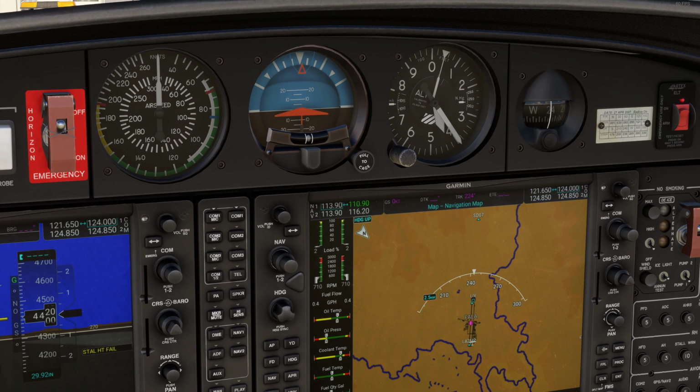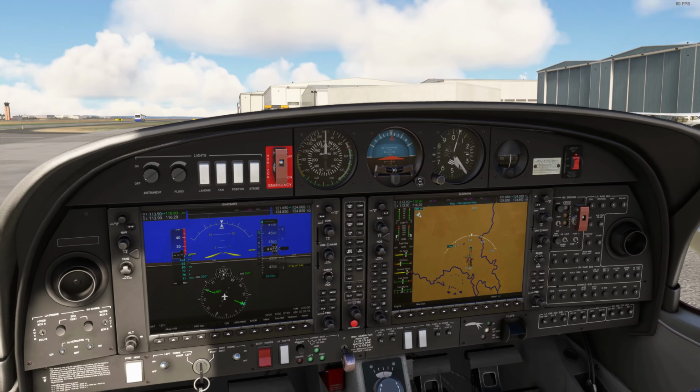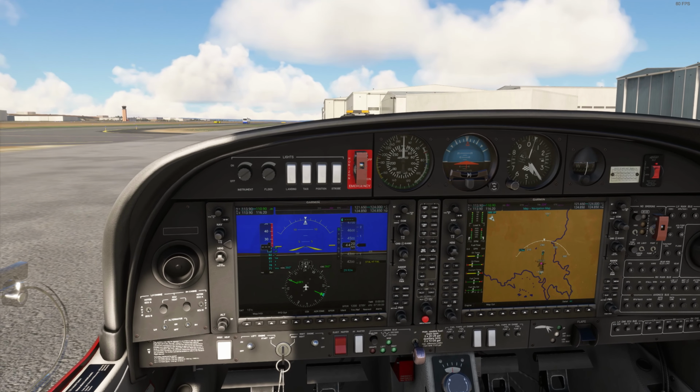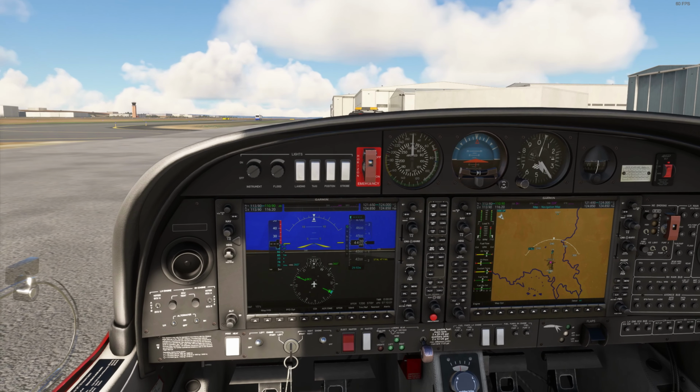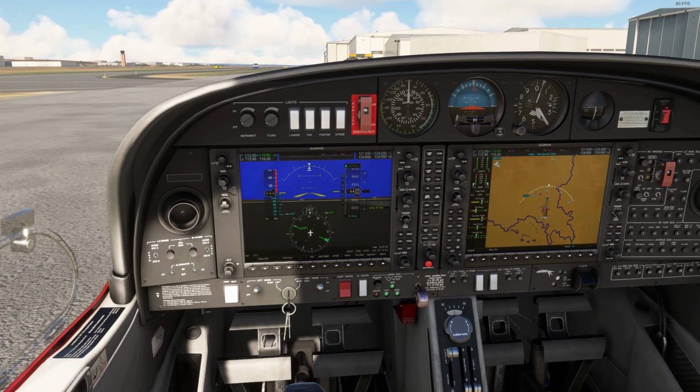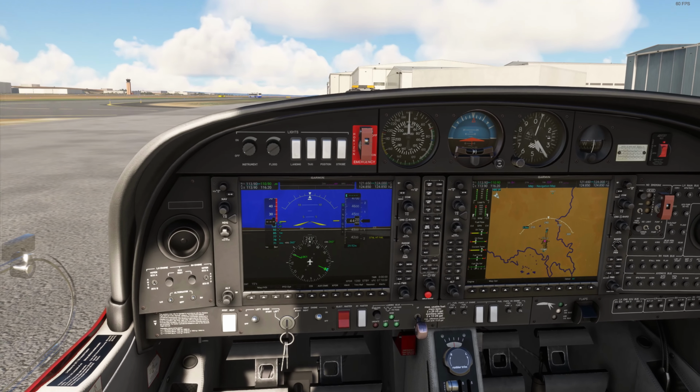Tango Delta India, taxi to runway 25 via Alpha, hold short of runway. Contact tower on 124.0 when ready for departure. Taxi via Alpha for runway 25, hold short runway 25, contact tower 124.0, Tango Delta India.